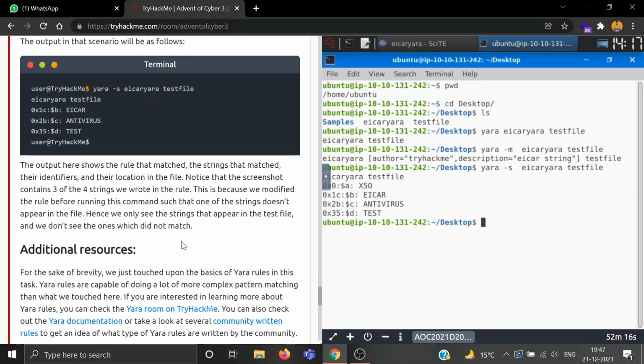Now the output here shows the rules that matched, the strings that matched, their identifiers, and their location in the file. Notice that the screenshot contains 3 of the 4 strings we wrote in the rule. This is because we modified the rule before running this command such that one of the strings doesn't appear in the file. Hence we only see the strings that appear in the test file.